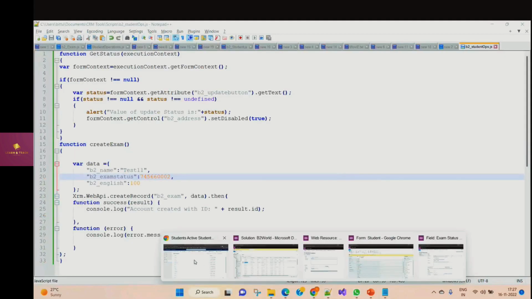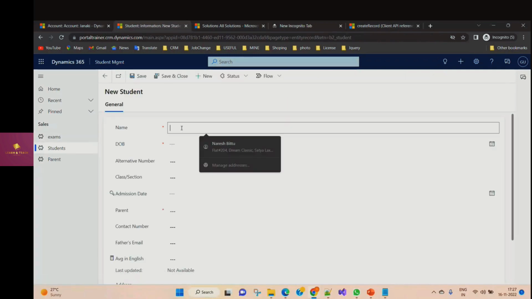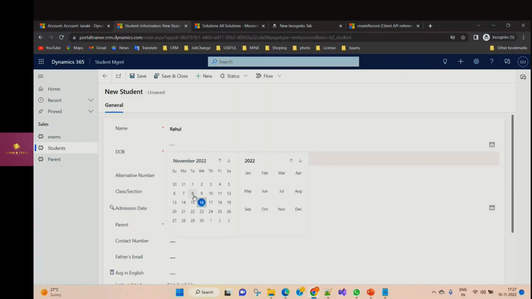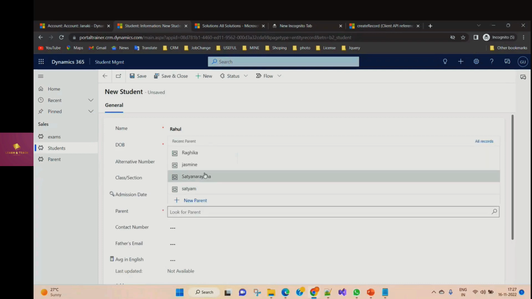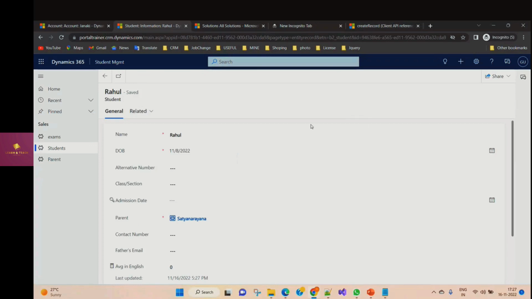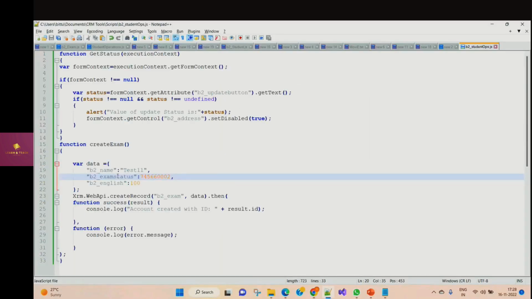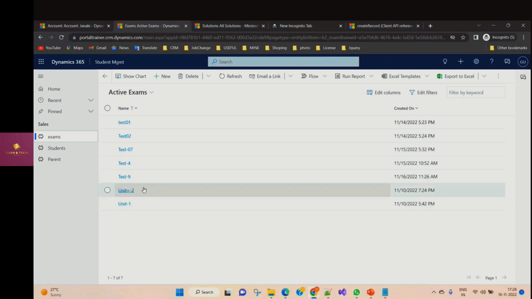Now I'm creating some student entity. I'm giving the name Rahul, and I'm just giving some mandatory fields. I'm not giving much. That's it. Save. Now on save of student, I'm creating exam. So go to exam. You can say I have given some name as test 11, right? Let's see if the test 11 record is created or not.